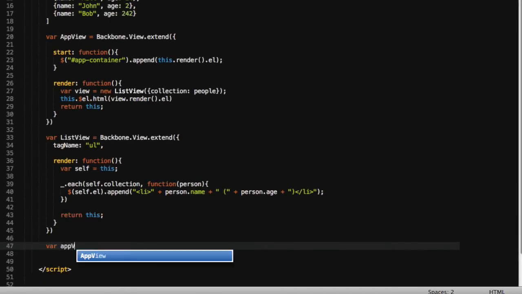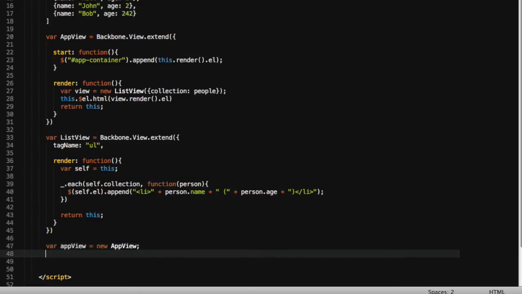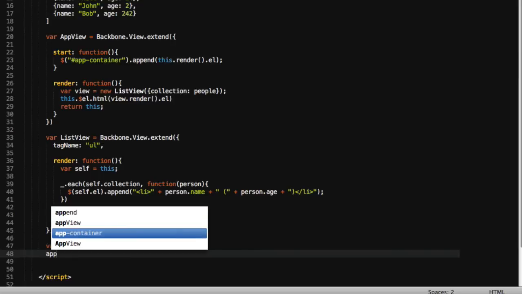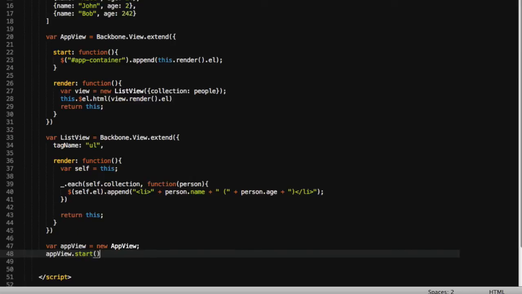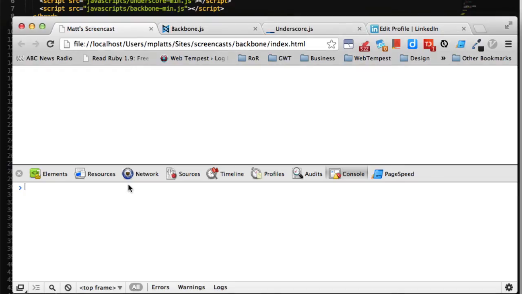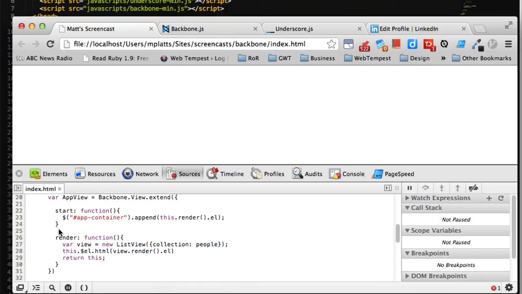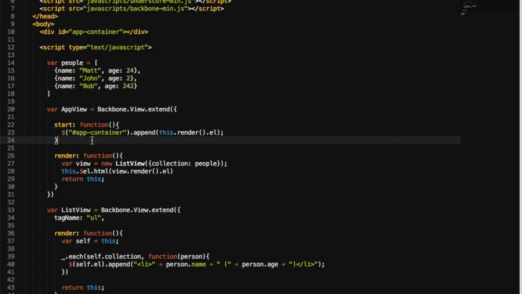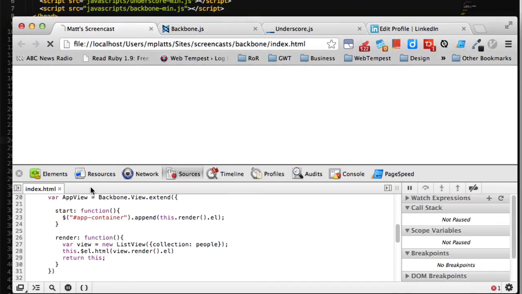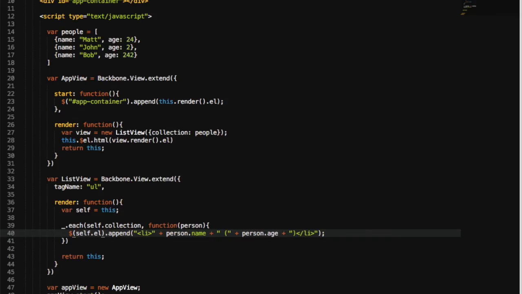Okay, now we'll run it. We have an unexpected identifier. We'll just fix the missing comma. And it works again.